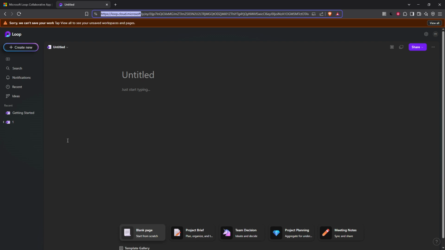Now, to kick off your new Loop experience, locate the plus button, sometimes labeled as Create New. This is your cue to start a new project or workspace. Clicking on it opens the door to endless possibilities that Loop has to offer.